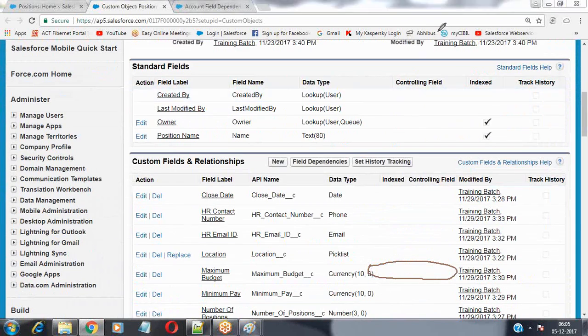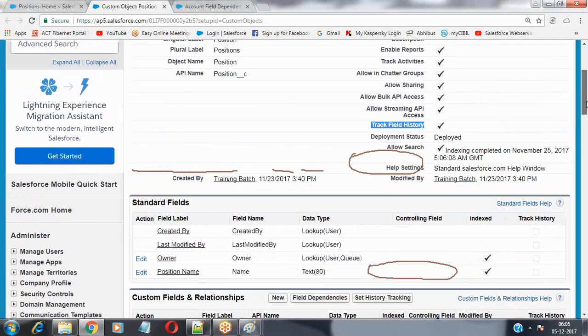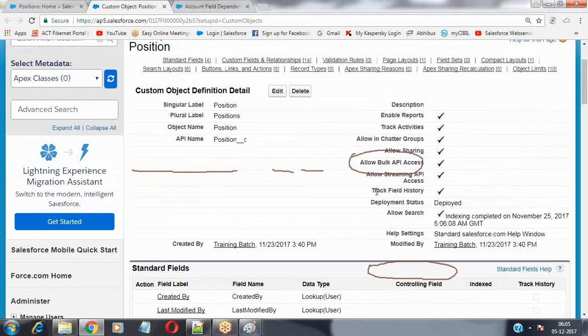For that, when you observe the custom fields and relationships section, along with the New and Field Dependencies buttons, we have a button called Set History Tracking. This option is available to you. For example, in the object level, if this Track Field History checkbox is not selected, then what will happen? Let me show you practically now.